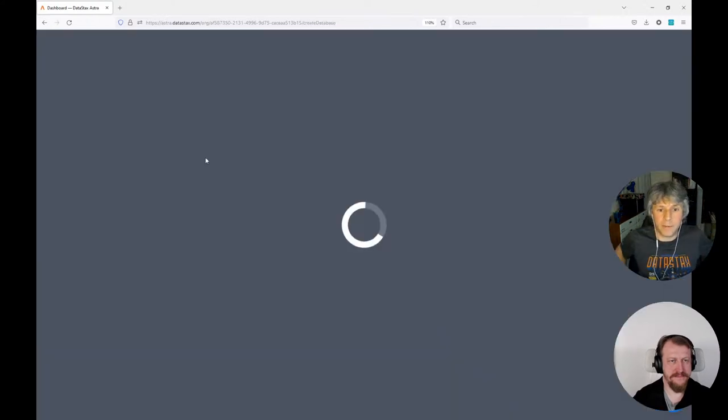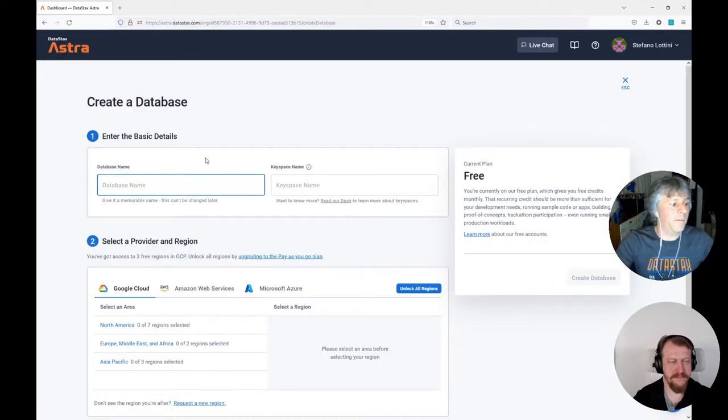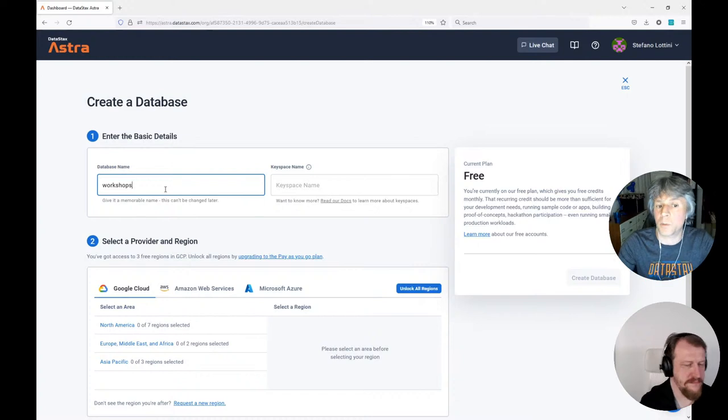If you click on it, you will be asked a few fields. How do you want your database to be named? And today I suggest you stick with the standard names, and usually for workshops, we create a database called workshops.